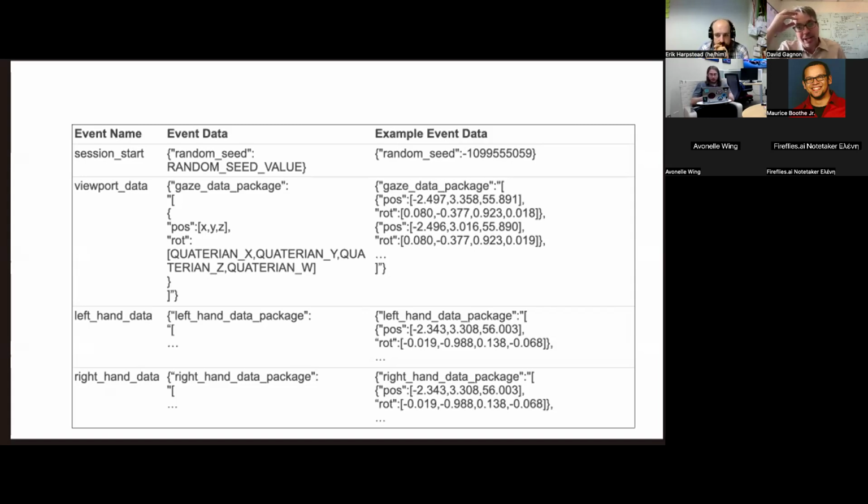So again, a really simple solution: we added another data member to the session start event where we passed the random seed that Unity was using. And lo and behold, it works great. You replay the same randomness. So for single player deterministic simulations, this seems like it's going to work great.